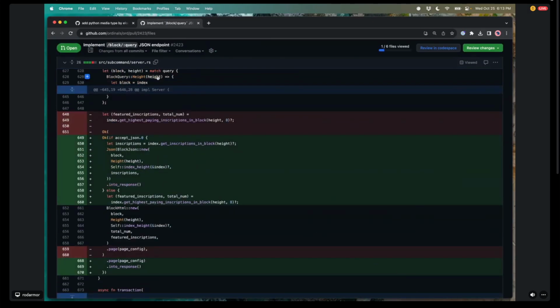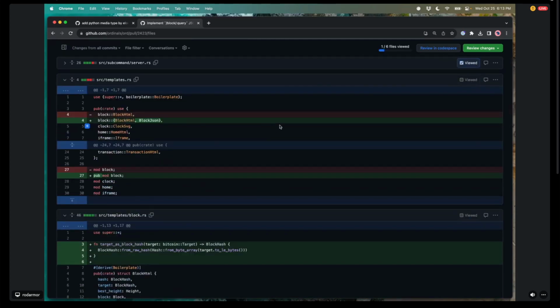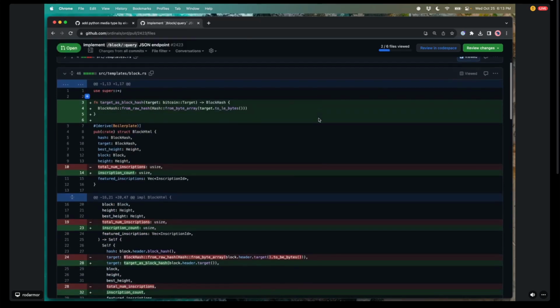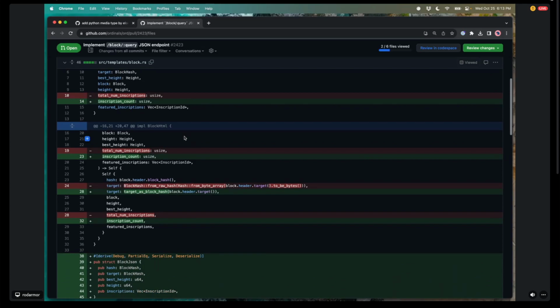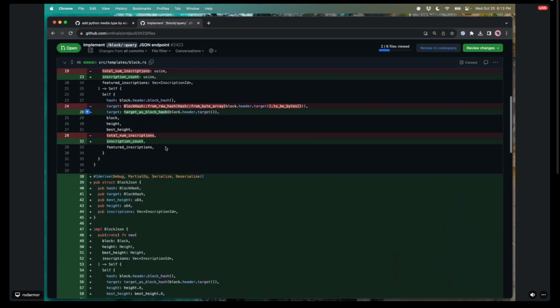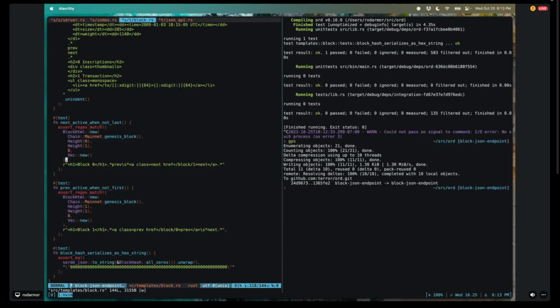Yep, so this looks good. Now we have this get inscriptions in block. We're returning all the inscriptions. So it looks good. Here, template looks good. Here, target is block hash. We just refactored it a little bit. Inscription count. We're using this target is block hash. Now we have this thing called best height. I guess I want to look at why it's called best height.